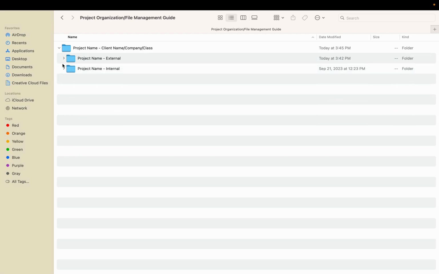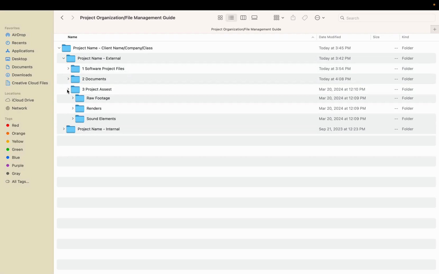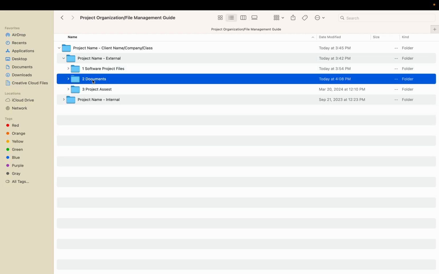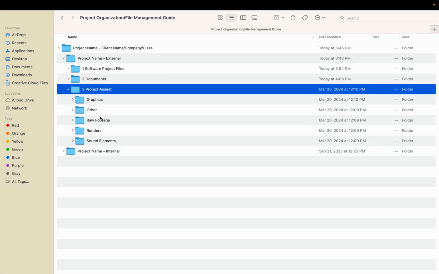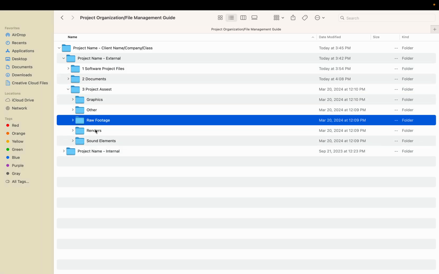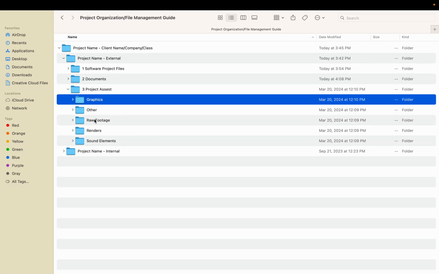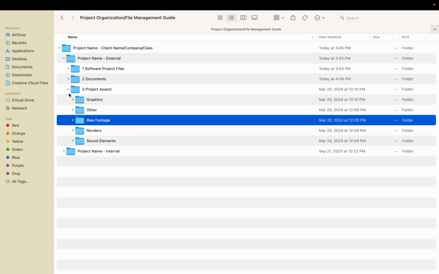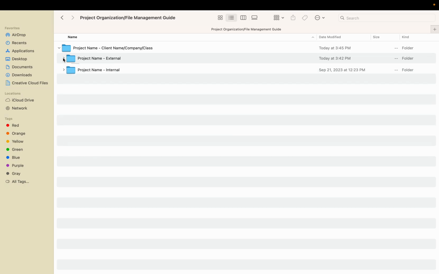So to break this down, externally, we have the three main categories: software, so project files, documents, and project assets. Inside your project assets is where all your footage is going to go, all your sound, all your raw footage, all your graphics, whatever it might be, and other elements as well. Okay? So that's external organization.